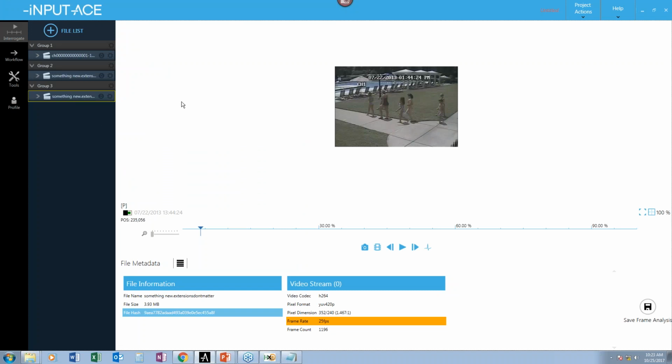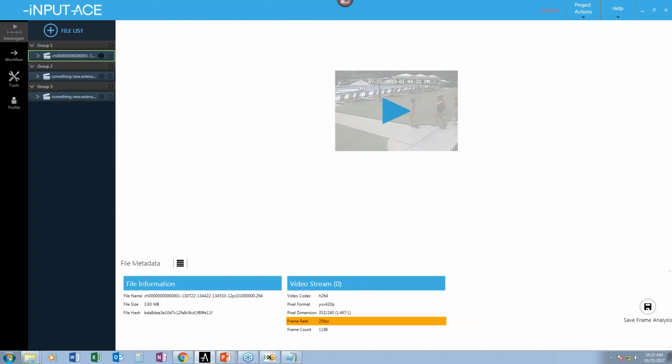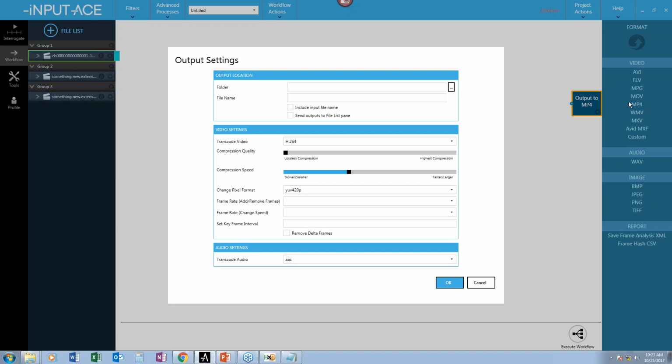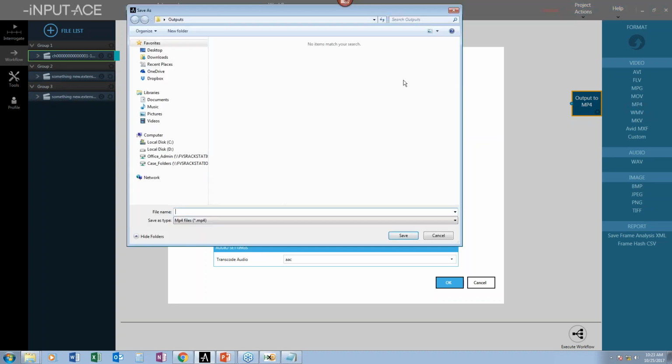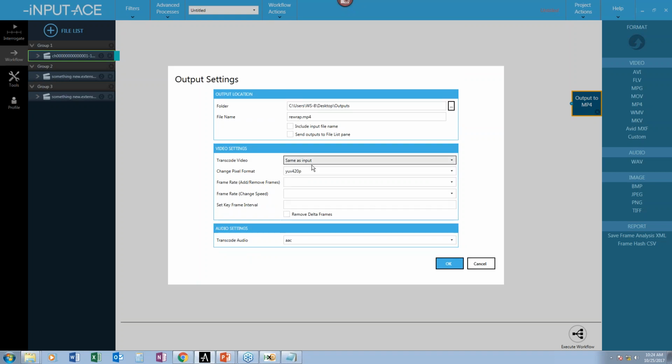So back in iNPUT-ACE here, I'm going to do this very quickly. We're going to toggle over to our workflow tab, and I'm going to make a very quick workflow that's going to take my original file, this original .264 file here, and we're going to rewrap it into an MP4 output. To do that, I'm simply going to click over here on my MP4 option on the far right-hand side. I'm going to choose an output location. I'm going to name my file simply rewrap. And the important part here is to change my transcode video setting to same as input. This is the option right here that's going to perform that process of rewrapping the file. Same as input or rewrapping, they mean the same thing.